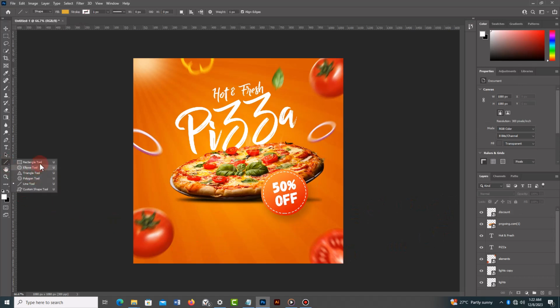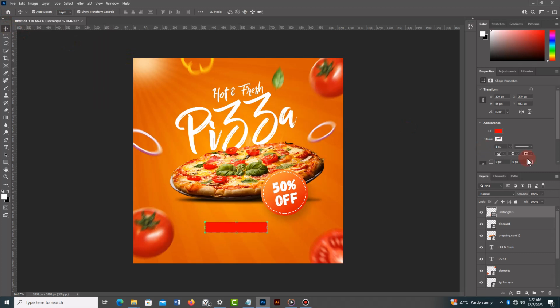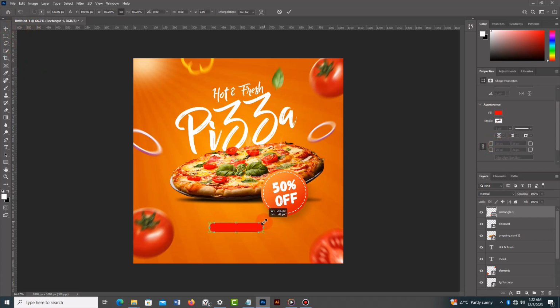I've already created it and merged them together, so you can recreate it, the 50% off, by using the ellipse tool to create the circle and using the gradient also to get the same color. And now we are going to create our, you use this one rectangle tool to create a rectangle here, and we round the corners and confirm from there.